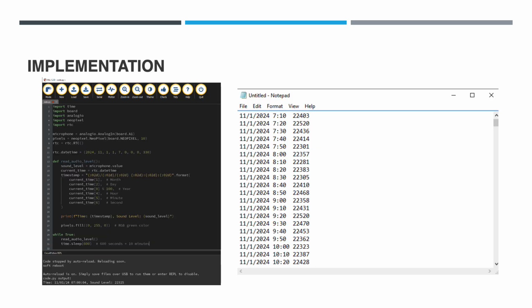The next thing that was done was the actual implementation. For the implementation, I used Mu as the IDE to develop this code. In the actual code, you can see a couple of different things going on, one of which begins with activating the microphone, making that a usable feature on the CircuitPython Express.